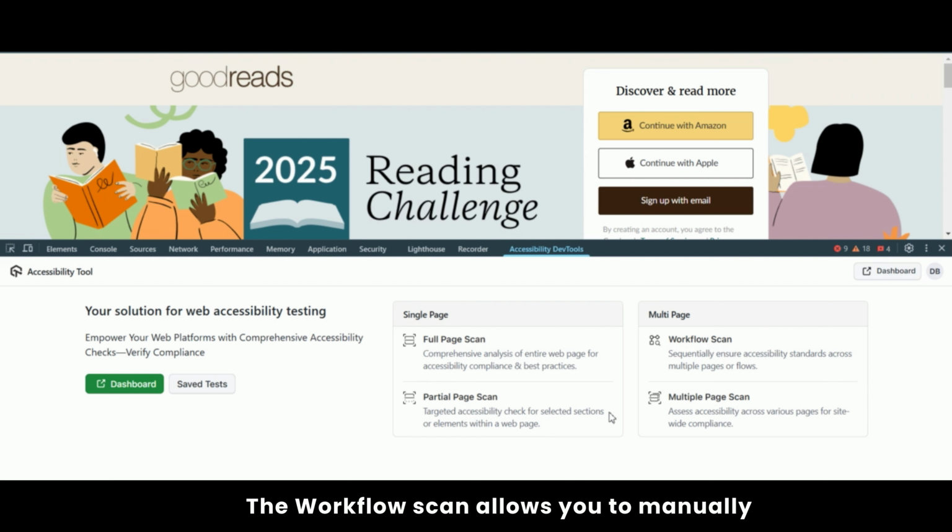The Workflow Scan allows you to manually start and stop the scan to test the workflows, ensuring a seamless user experience. And the Multiple Page Scan lets you add multiple URLs and perform simultaneous scans. It ensures uniform accessibility compliance across multiple web pages with automated scans. For this video, let us perform the full page scan.